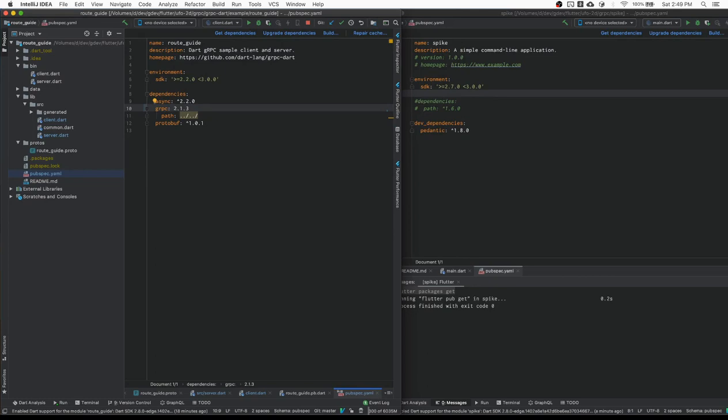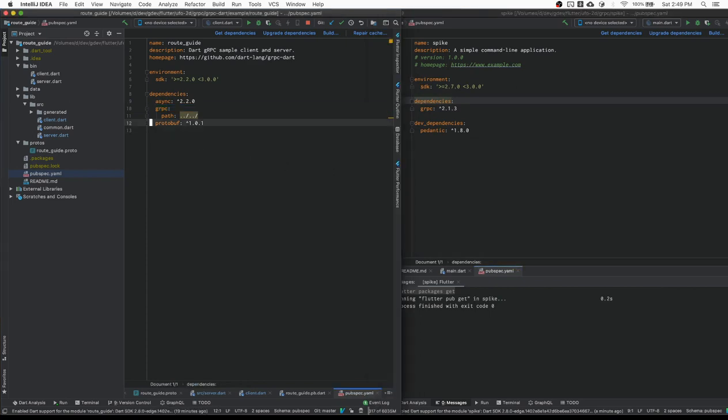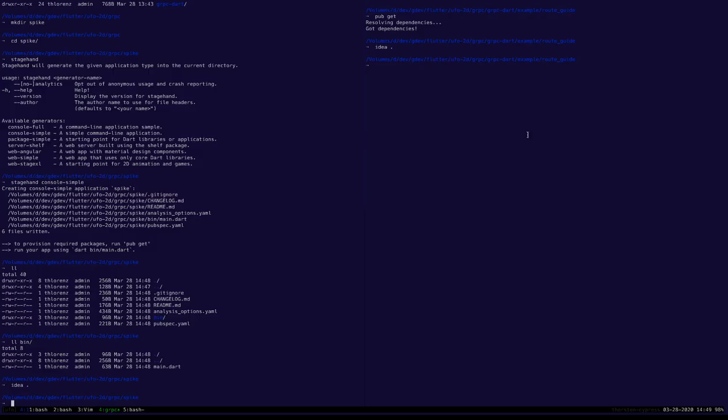Like here they were basically just using the gRPC from, because it was part of the example. Oh, so actually I changed it in the wrong place. I changed it in the example where I wanted to actually just add it here. Okay, and then we need protobuf. All right, and we'll wait with the async one until we actually run into something where we need it. Okay, so this is not working. Let's just do pub get here.